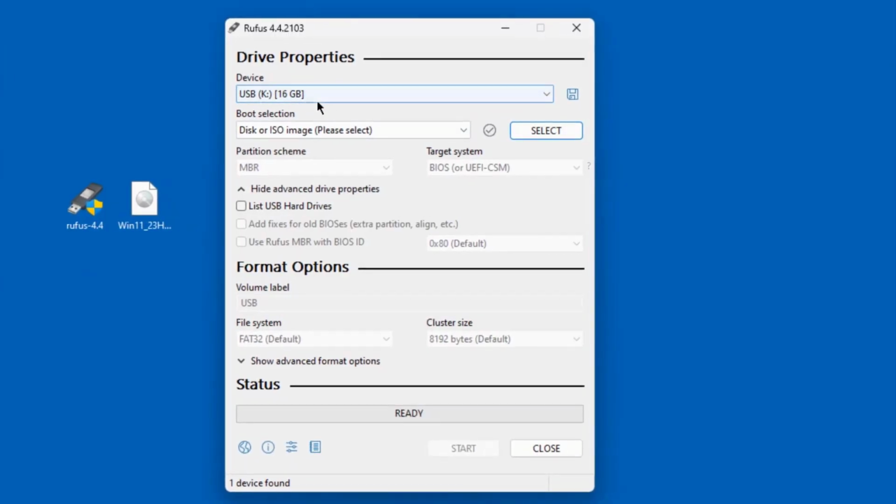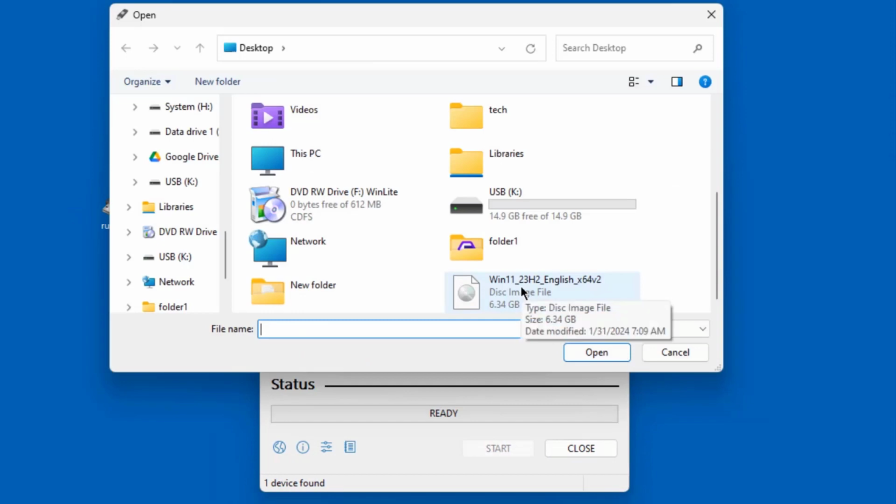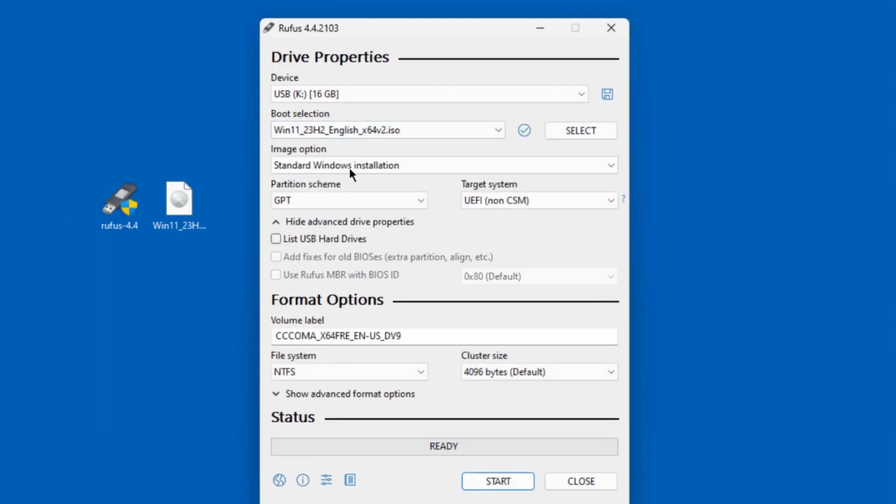So I'm going to be using a 16 gig USB drive. I'm going to click select. So I'll select the ISO file that's on the desktop, click open. Now the image option is going to be on standard. So on the partition scheme, there's a drop down tab and there are two options.